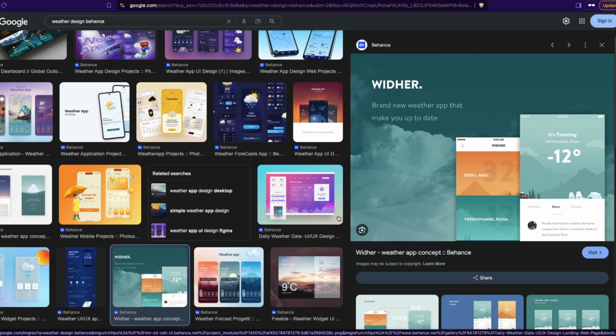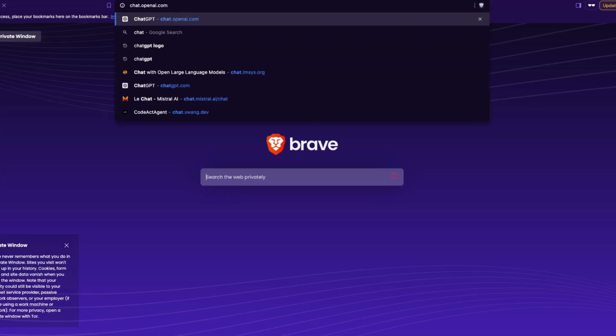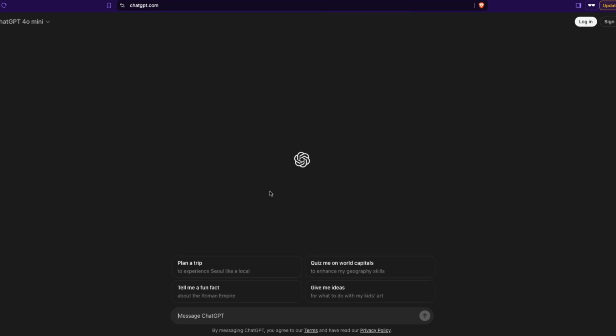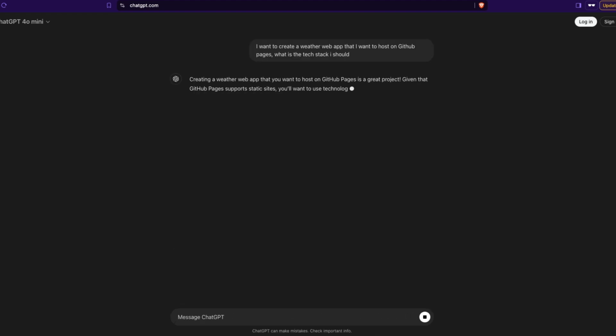The second thing is you need to be slightly clearer in what kind of tech stack you want to use. If you don't have that clarity, AI will throw you in all the different directions, so it might be difficult. So pick the stack, and then the second thing is have the UI ready. And again, if you are completely new and have no clue what kind of stack to use, the very first thing to ask is, okay, I want to create a weather web app that I want to host on GitHub Pages. What is the tech stack I should use? This is a very basic question that you should be asking.